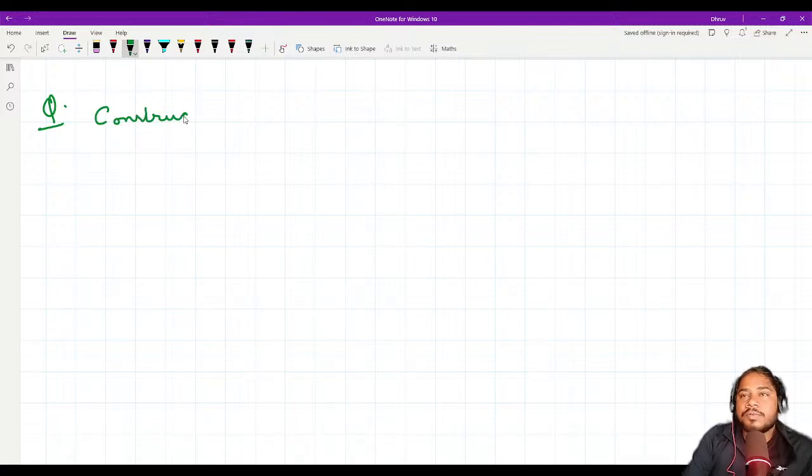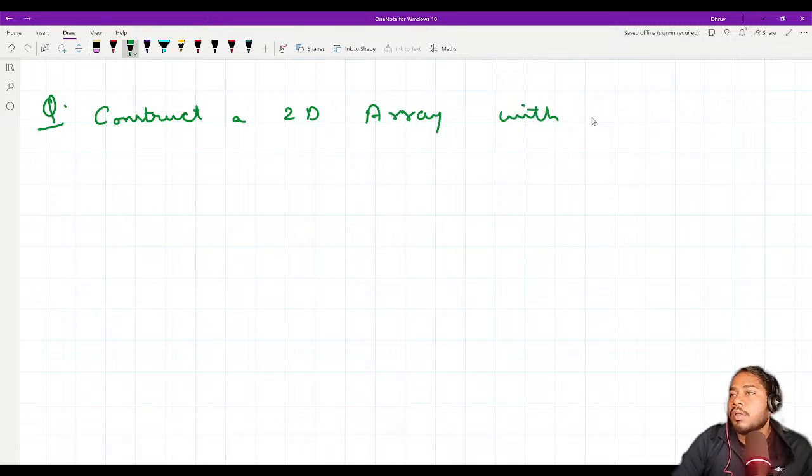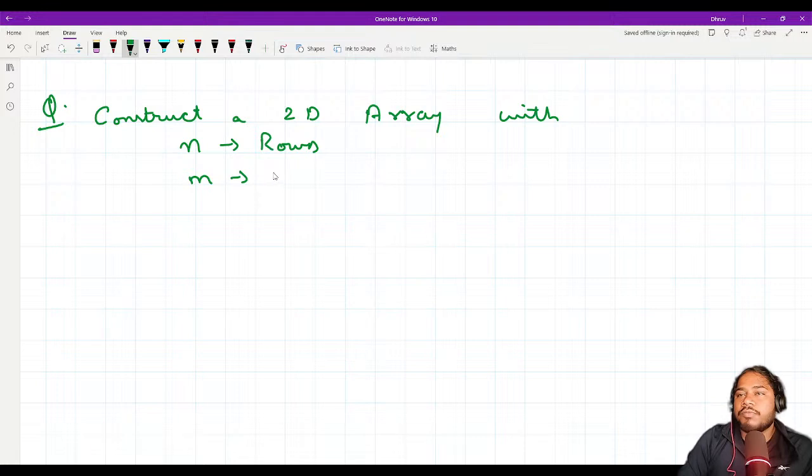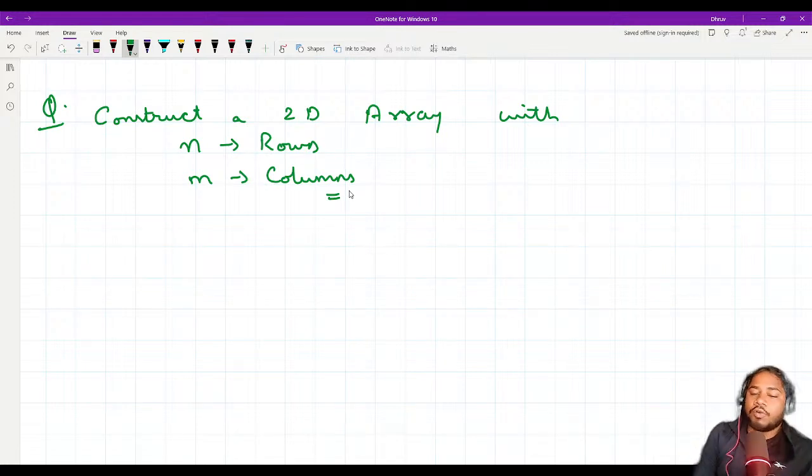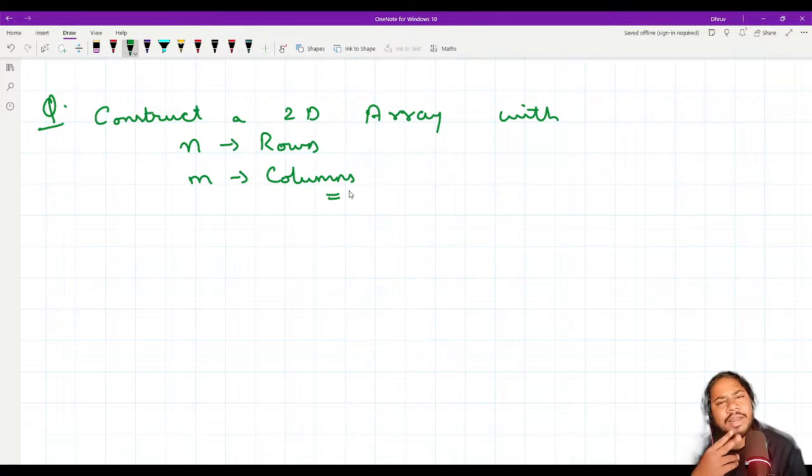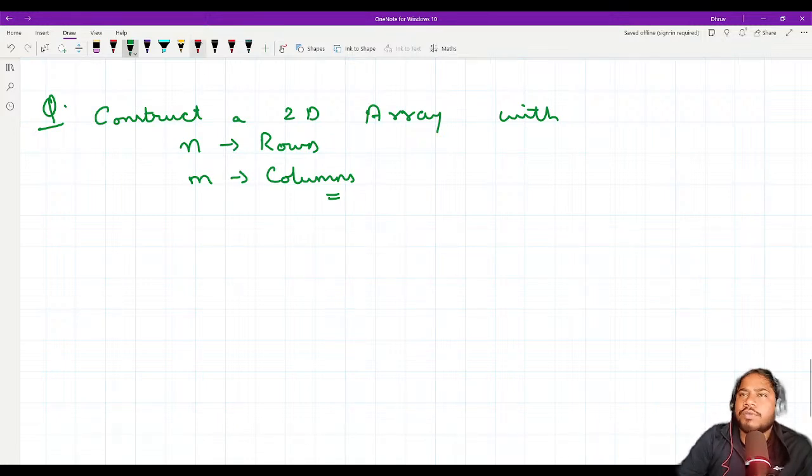Construct a 2D array with n rows and m columns. This is what you are expecting out of me. So the number of elements in this array will be n into m. This is what we know already.